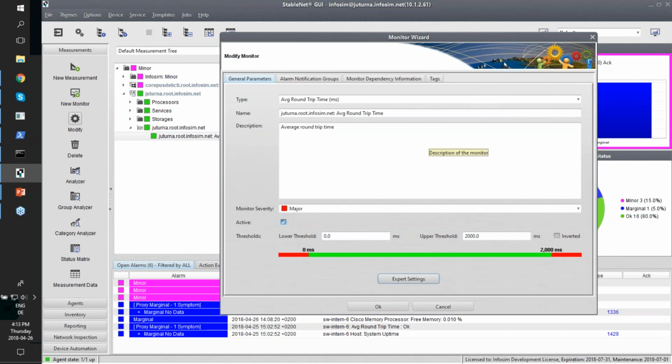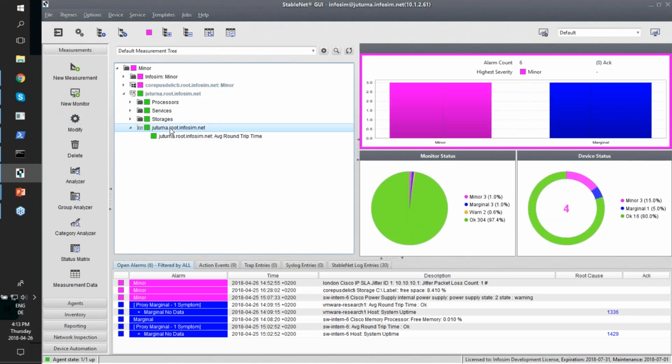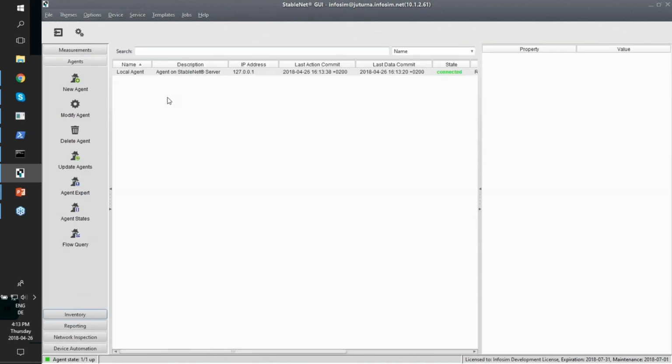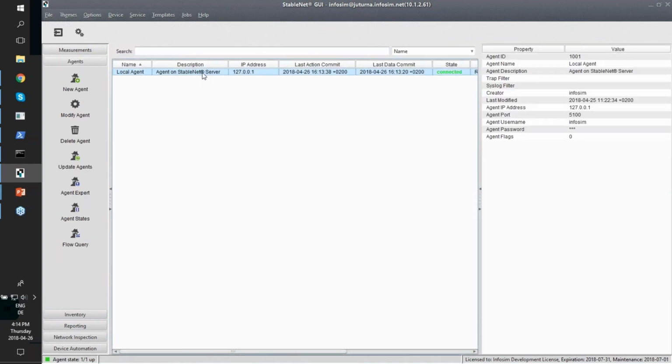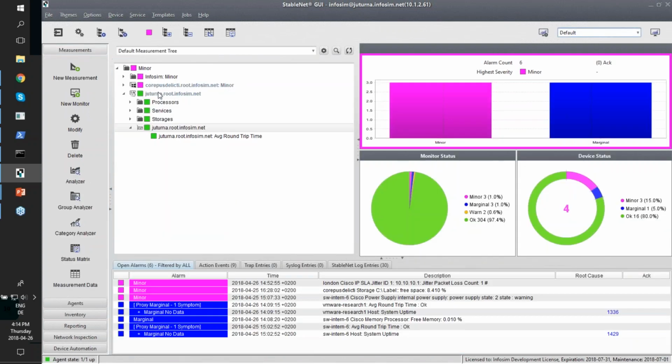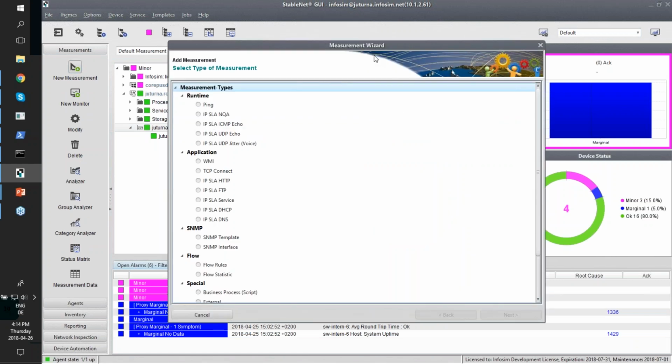But the monitor relies on data, and the data is now an interesting part. So how does the data come to the monitor so that the monitor can react on it? This is done by so-called measurements in StableNet. So measurements are the actual elements that are executed by the agent, as I already told before. The agents in the system, just for you to know, I have one agent on this system, and this agent executes measurements. And we have many different types of measurements.